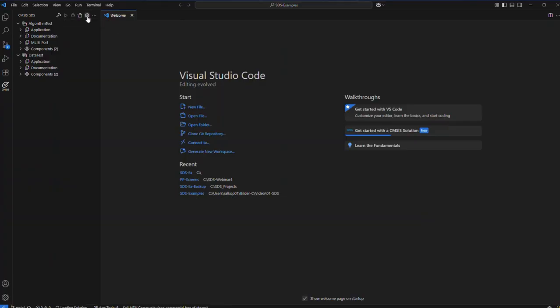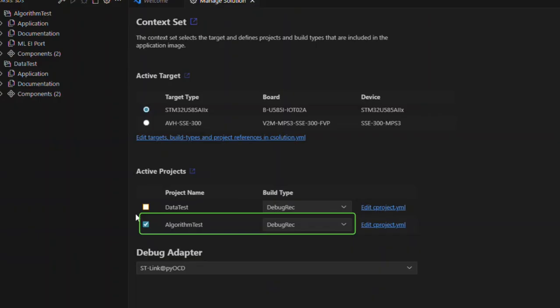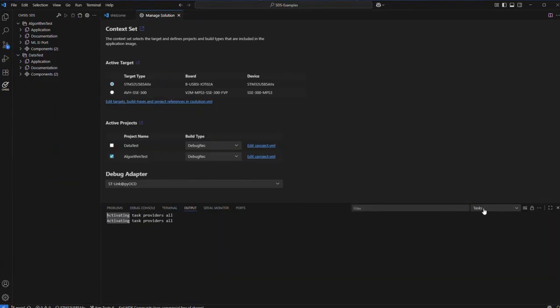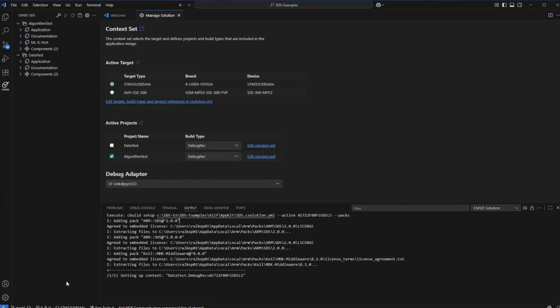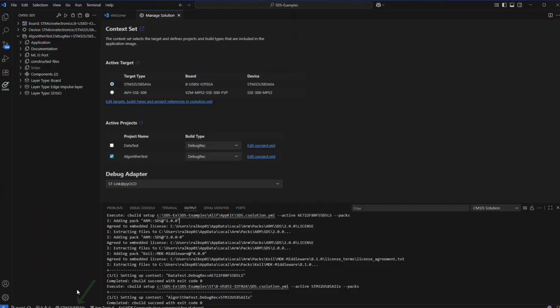At Manage Solution, I configure my active project. The algorithm test project uses the Edge Impulse Motion Recognition ML model. I select this configuration for the ST board with the build type debug rec, which is used for SDS recording. Let me quickly prepare an output window. The environment activates the extensions and installs the missing packs and tools. See the progress here in my output CMSIS Solution window. And the status line shows the ST device as target name.